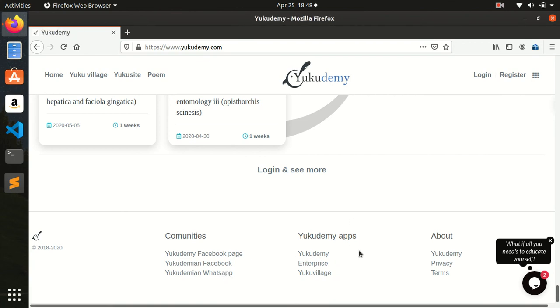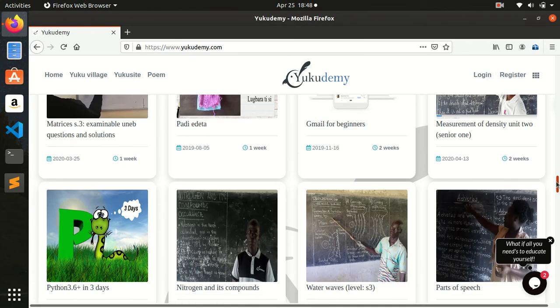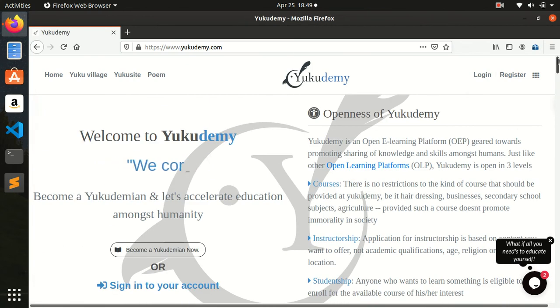Then the Yukudemy family of apps, as we saw earlier, and also About Yukudemy. I think we already understand all the things which are on this page. So in the next video, we're going to look at how we can create an account with Yukudemy, or become a Yukudemian.